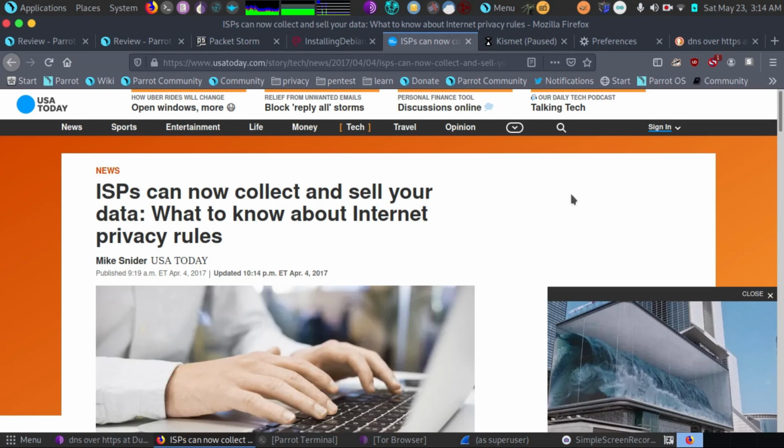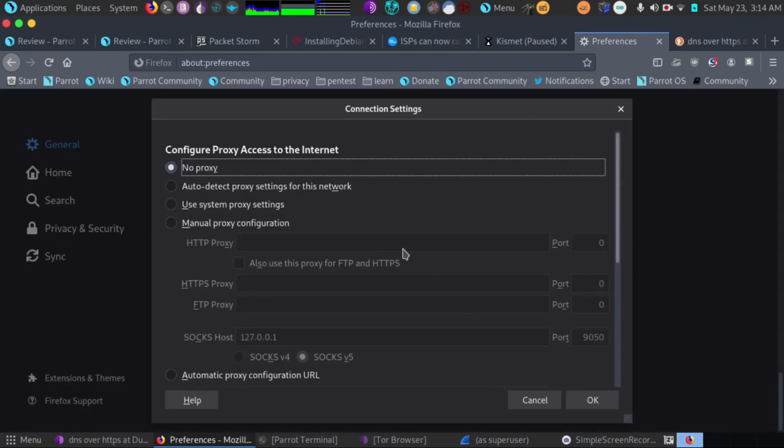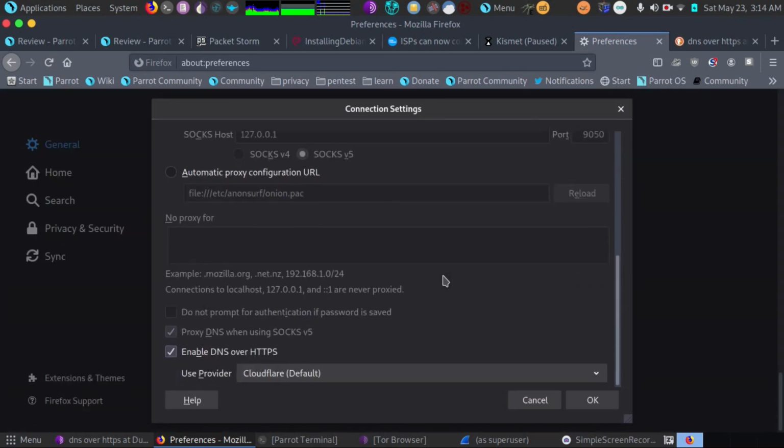Well, I'm going to show you on Firefox one way you can do it if you're not using Tor, if you're just using your ISP to connect directly. We're going to use what's called DNS over HTTPS. What this does is it encrypts all of the DNS requests that I showed you that were in the clear, and this is what happens.